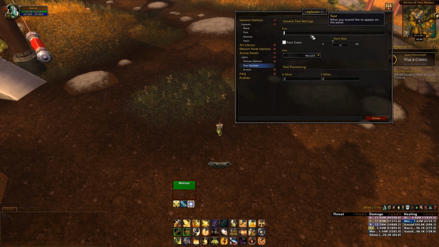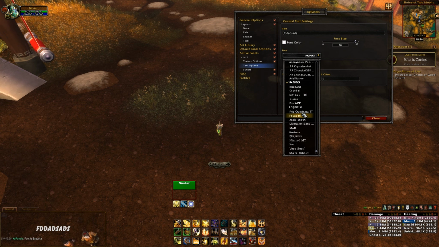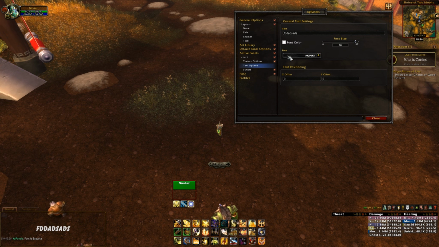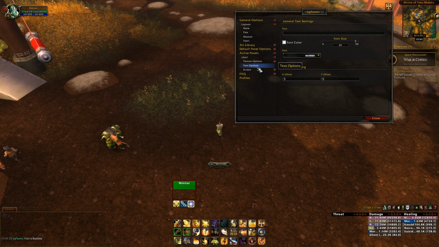There's also the ability to add text. I don't know what you'd want to do with that. You might be able to do something with it, and you can change the font of it and stuff like that. I mean, maybe you live stream or something. You might want to make a box with your name in it or something. I have no idea. You can do lots of things with KgPanels in terms of text, but I'm going to leave that off for now.